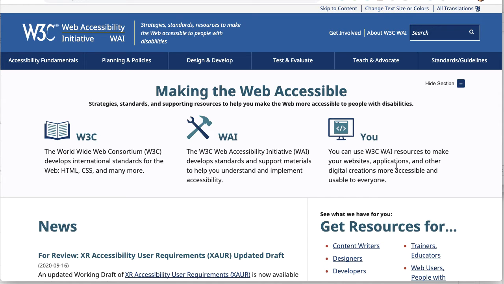So let's look at keyboard focus. I'm here on the W3C Web Accessibility Initiative page, w3.org/WAI. I've recently loaded the page and I'm just going to press the tab key and you can see that focus went to the skip to content link in the upper mid right of the screen.